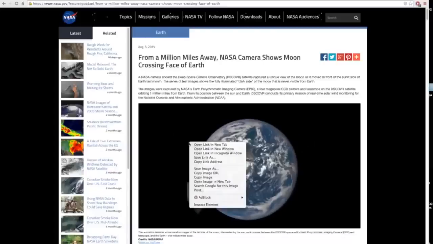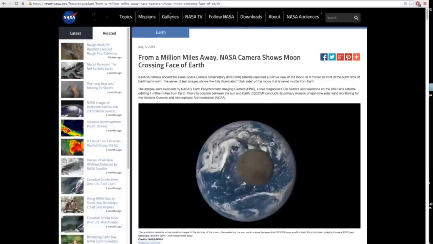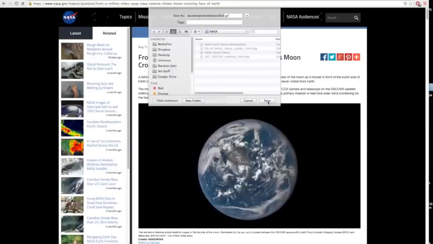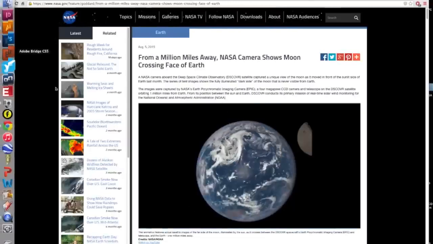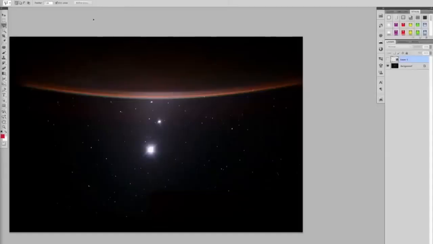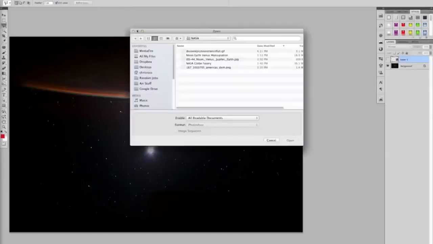All right, let's check this image out here. Everybody might remember this one. This is the famous moon transiting the Earth in front of NASA's Discover satellite that's 1 million miles away, parked out in geosynchronous orbit. Okay, let's right-click this bad boy, put it in Photoshop.